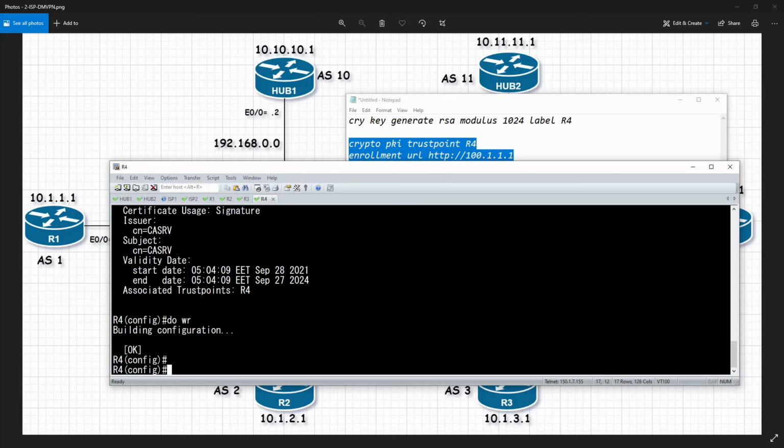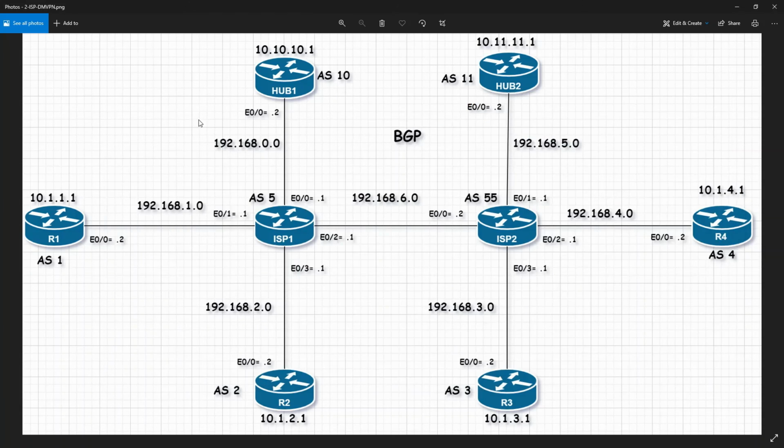So save the configuration. At this moment we got the certificate. All the hubs and spokes got the certificate from the CA server, and now we are ready to do the configuration. You do have two flavors in this one, IKEv1 and IKEv2, which we are going to see in the next video. I hope this was very informative for you. See you in the next video.